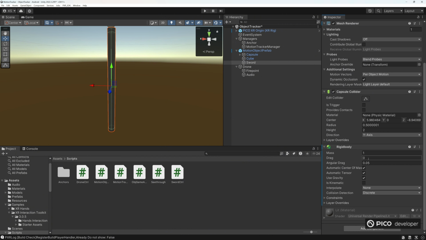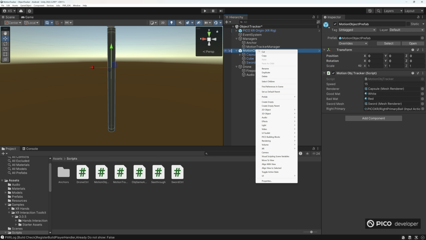Call the cylinder a sword. Add a rigid body here, turn off gravity. This is kinematic because we're not actually adding any force to our rigid body here. Looks good.